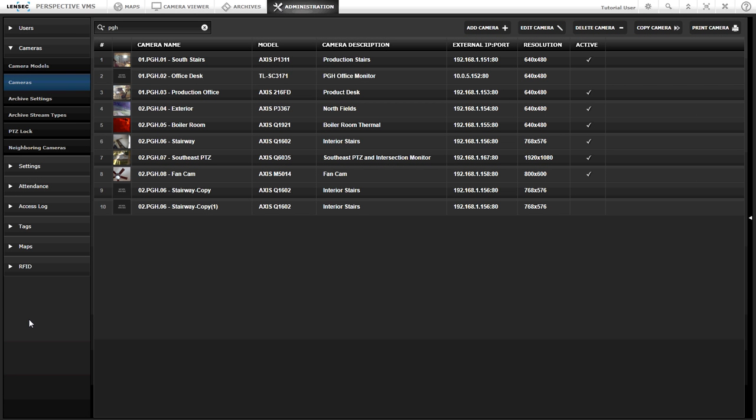A highly useful feature inside of Perspective VMS is the administrative functions of Copy Camera and Bulk Edit. These functions allow you to quickly add multiple cameras to your configuration with little time and setup. For example, creating a copy of a camera gives you the exact same attributes as the camera that you copied from.